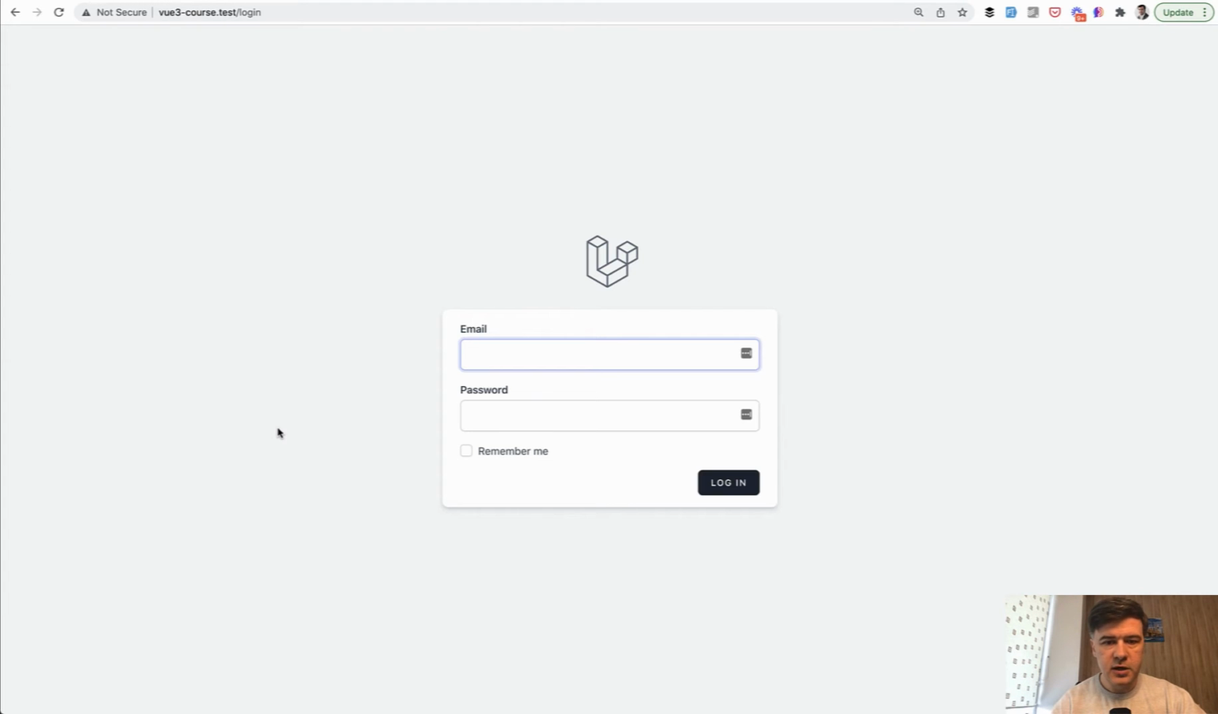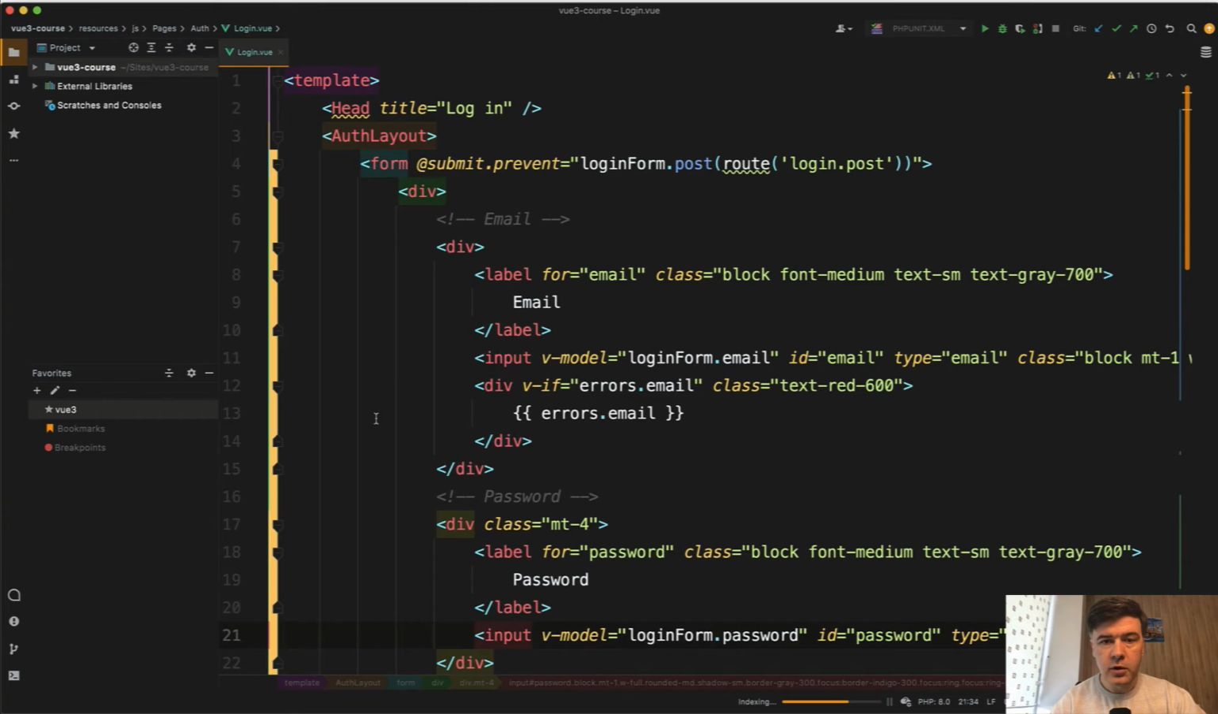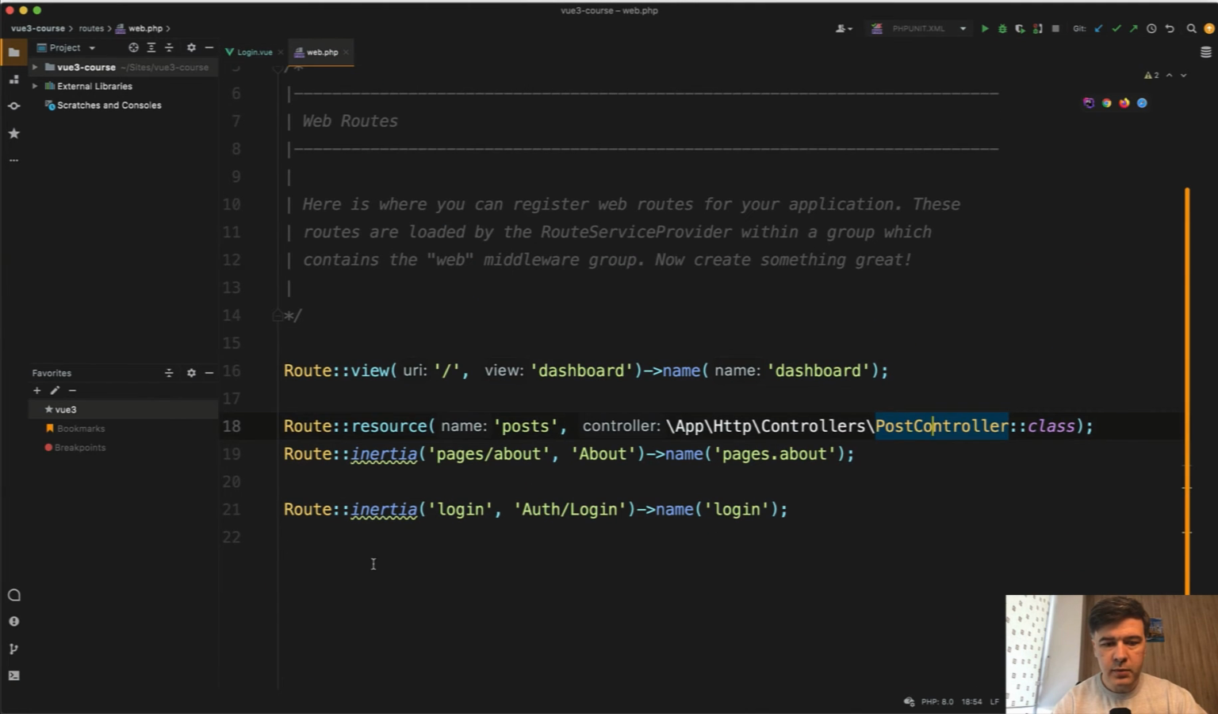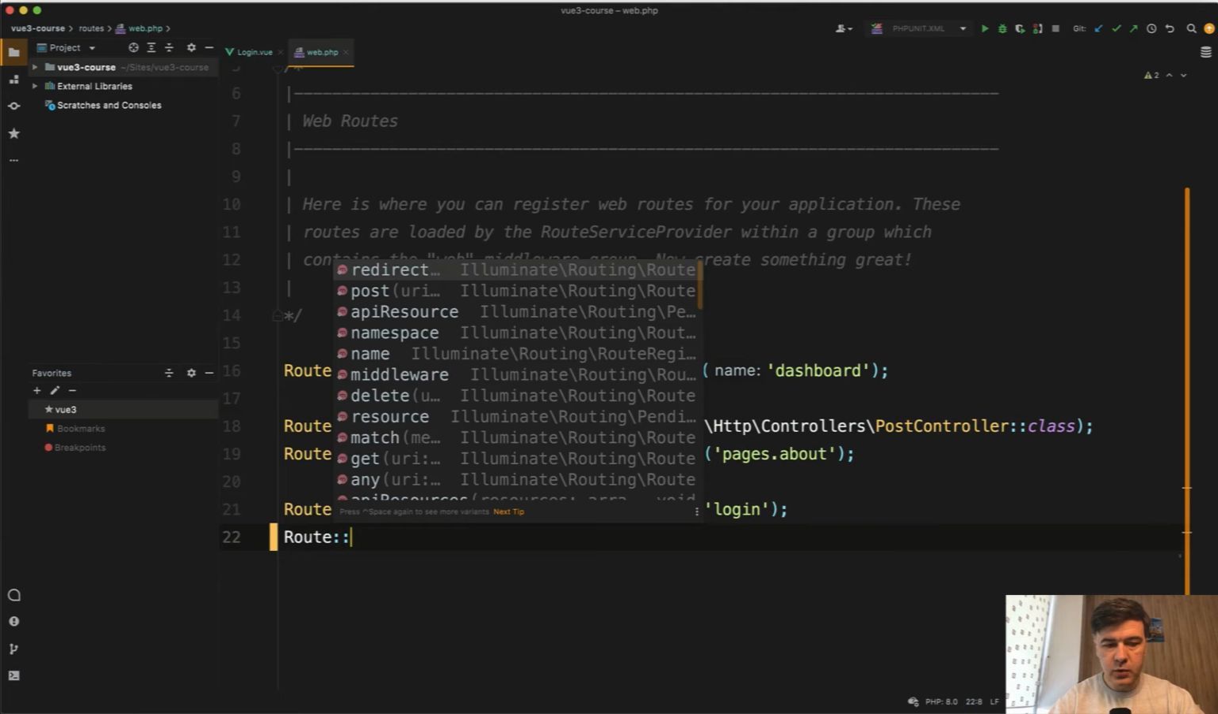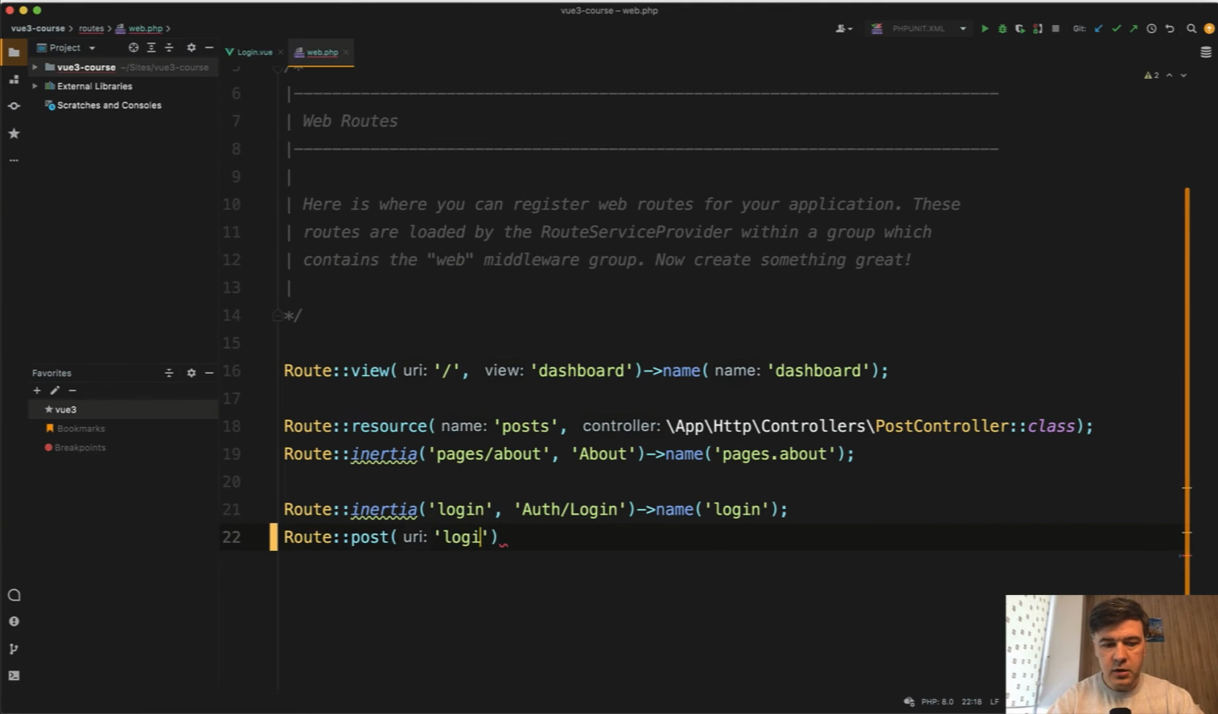Almost identical to Laravel Breeze. In fact, the code styling is identical to Laravel Breeze. And we will use Laravel Breeze even from the backend now. So the login form submit, which is route login.post. If we go back to routes web, we will have a separate post request. Route post login to some controller, which we'll create now. And the route name will be login.post. Let's create a login controller now.